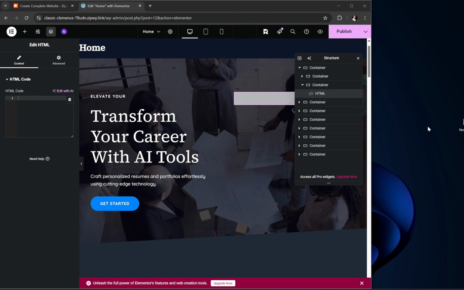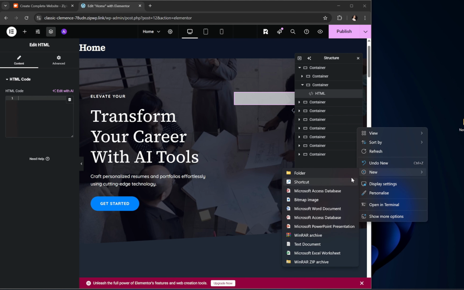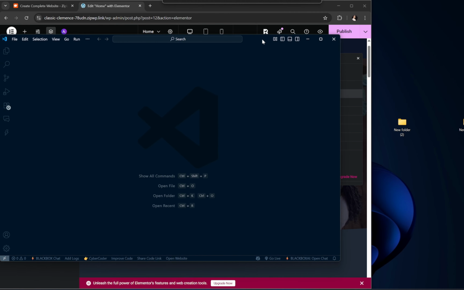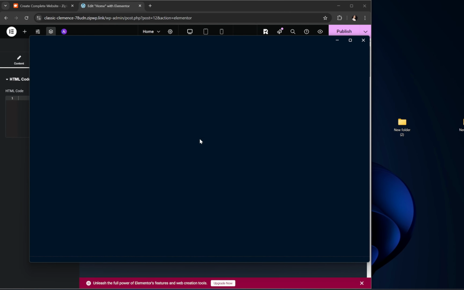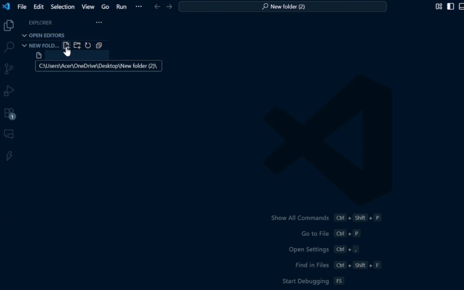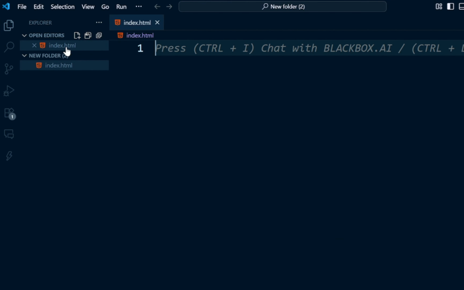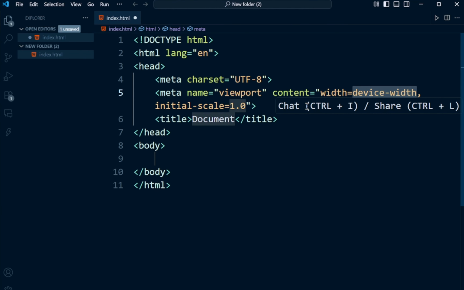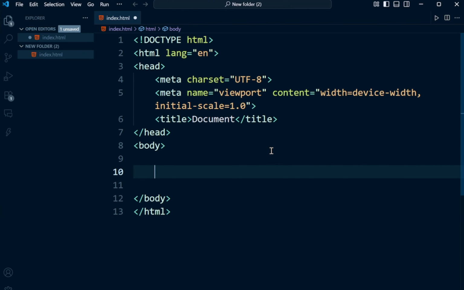First, go ahead and create a new folder on your desktop. Then open your code editor like Visual Studio Code and drag and drop that folder into the editor. Inside this folder, create a new file called index.html. To quickly generate a basic HTML structure, just type an exclamation mark and press enter. That gives you the full boilerplate HTML ready to work with.